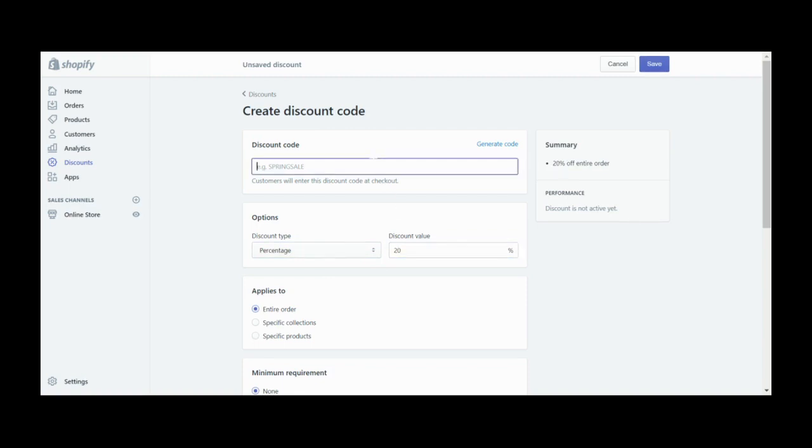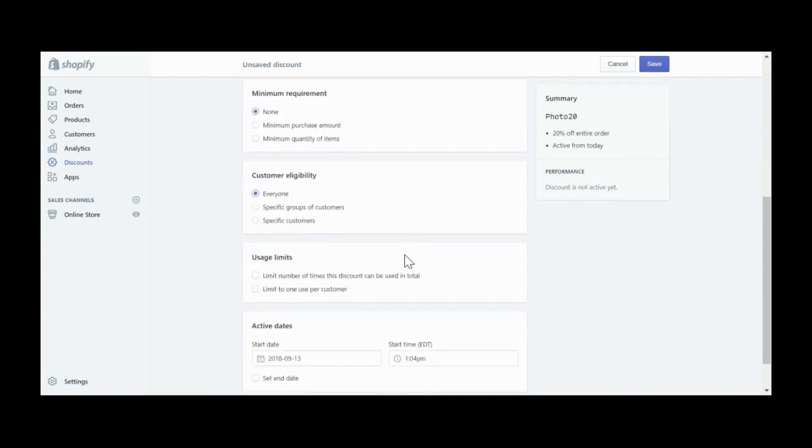Now, name this discount. I'm going to choose photo 20. You could also limit this discount to one use per customer by clicking right here. And don't forget to click Save.